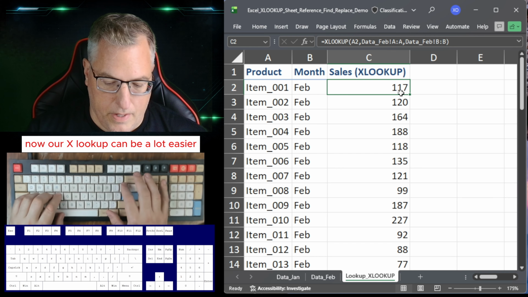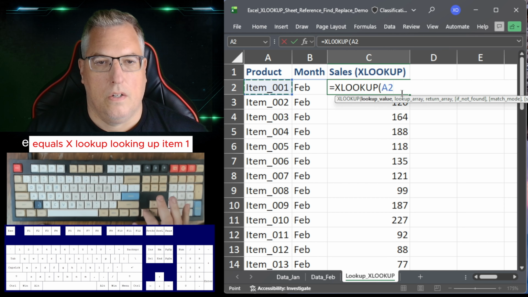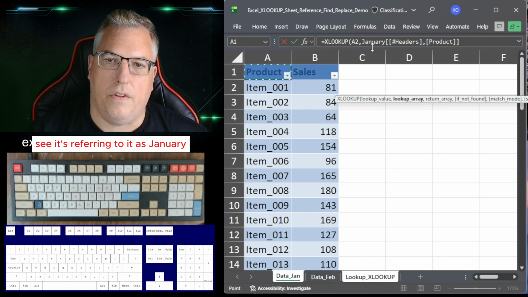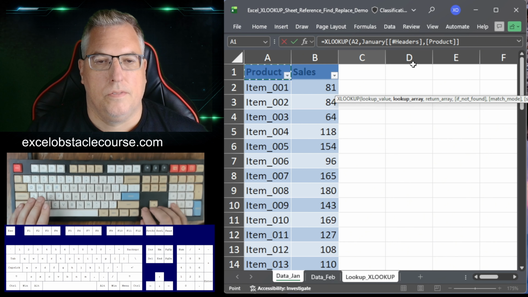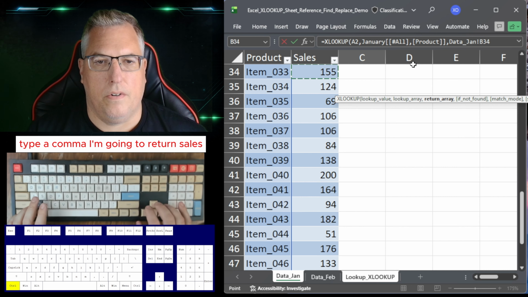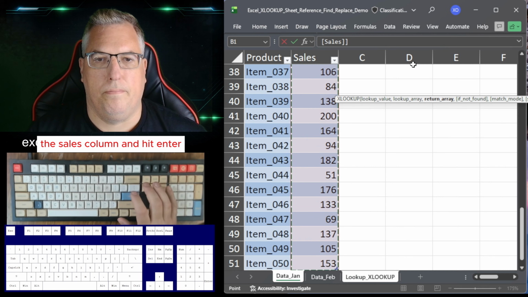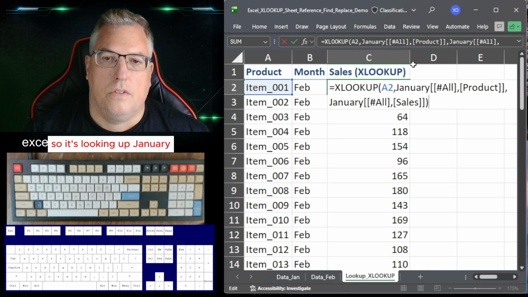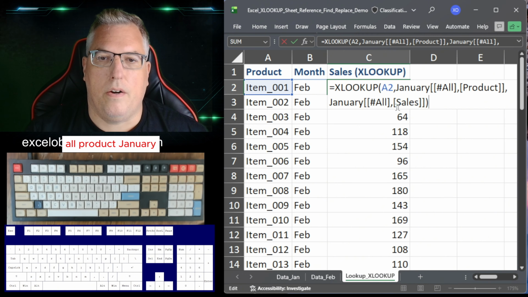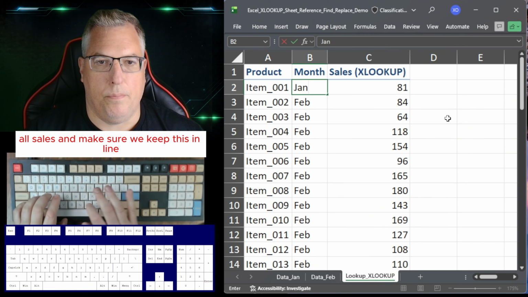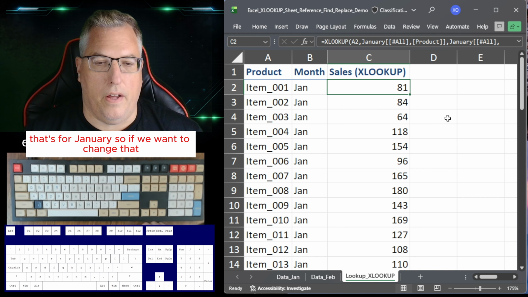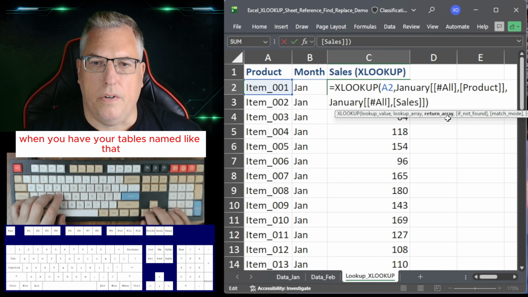Now our XLOOKUP can be a lot easier. Equals XLOOKUP, looking up item 1, we're going to go over to, see, it's referring to it as January. I'm going to look it up in this column, type a comma, and return the sales column, and hit enter. Look at the formula and how it's different. So it's looking up January all product, January all sales. And make sure we keep this in line so we know what we're referencing. That's for January.